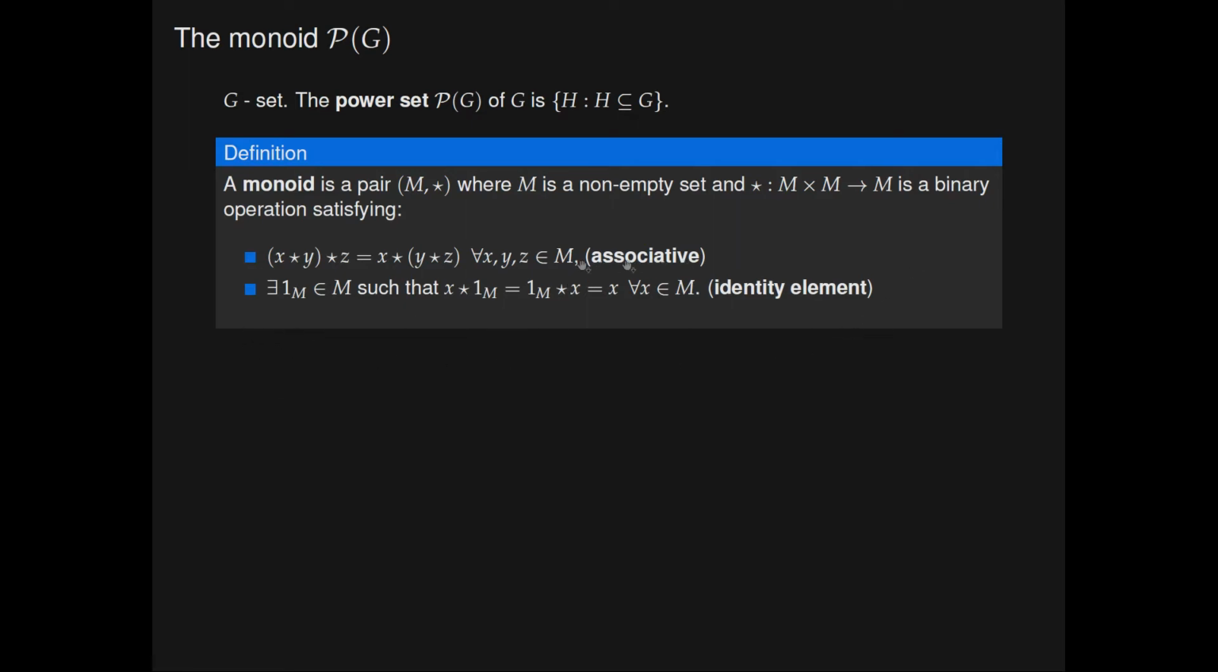So the associativity axiom says that if we find out what x star y is and then star that with z, that's the same as having x and starring that with whatever y star z is. And the identity element axiom says that there exists an element that we call 1_M in our set M, such that x star 1_M equals 1_M star x equals x for every element x in M.